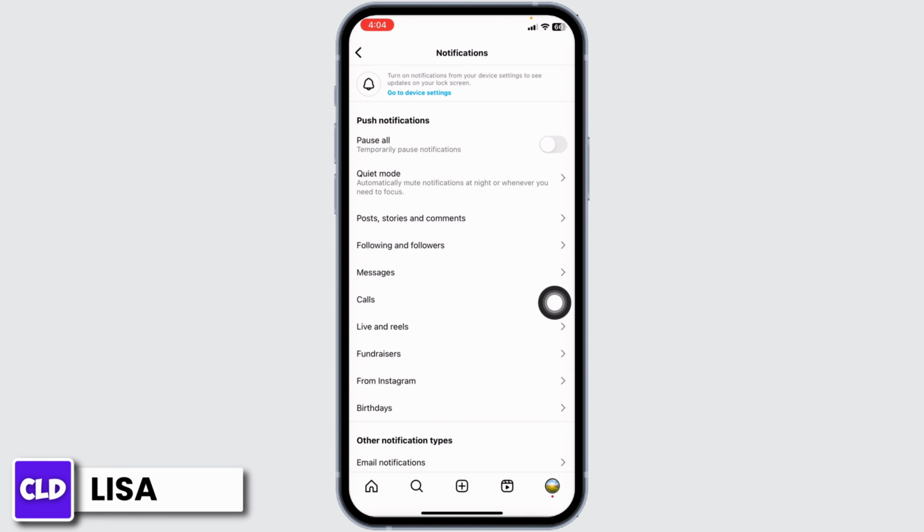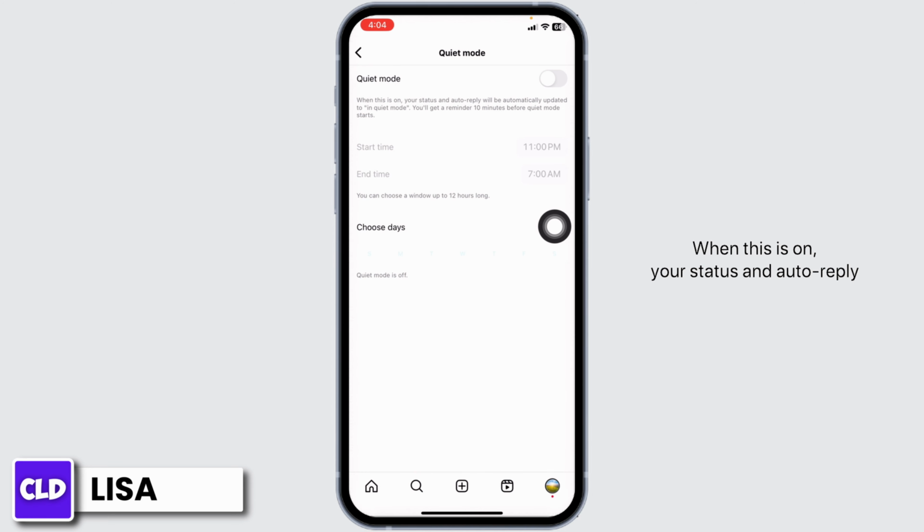Open it. Now navigate to this option of quiet mode. Open it. When this is on, your status and auto reply will be automatically updated to in quiet mode. You'll get a reminder 10 minutes before quiet mode starts.